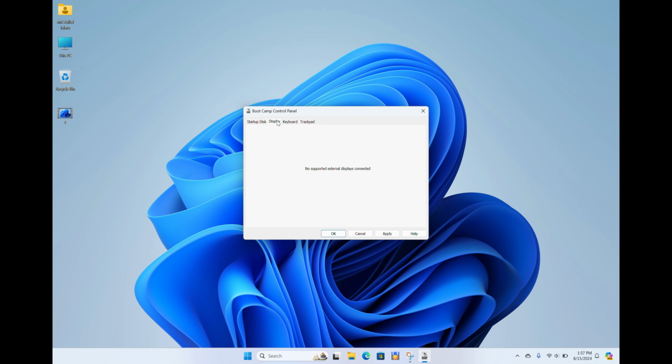and you can configure your keyboard and adjust the keyboard backlight brightness. You can configure the trackpad also. Then click OK.